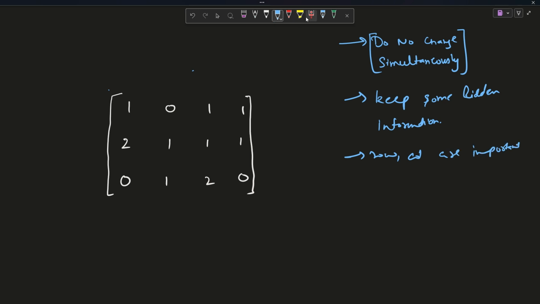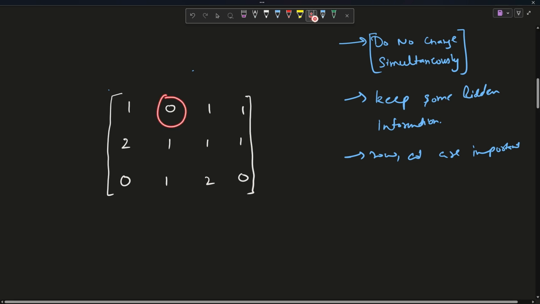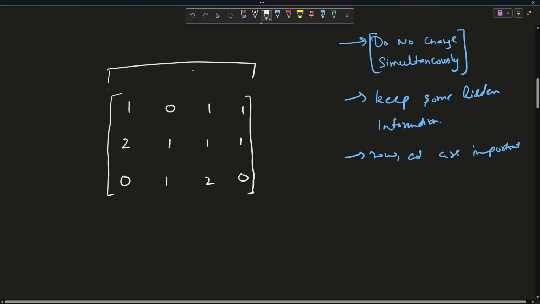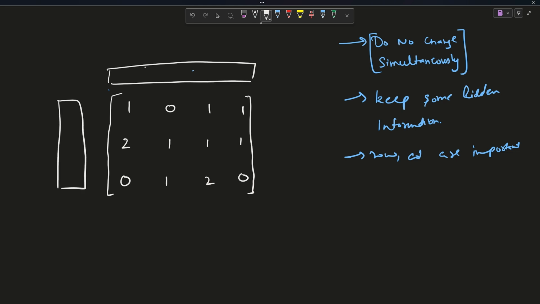I don't care where this 0 is placed as long as it is affecting this row and this column. Suppose I write a 0 here, then this column will be affected. I'm only concerned with the row number and column number. So I will construct an array here, and I will construct an array here.